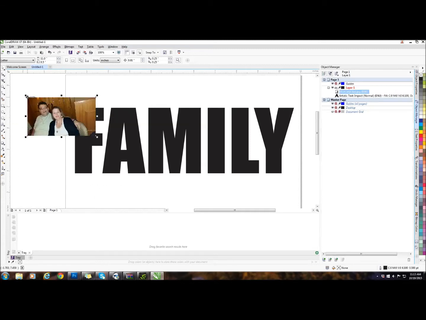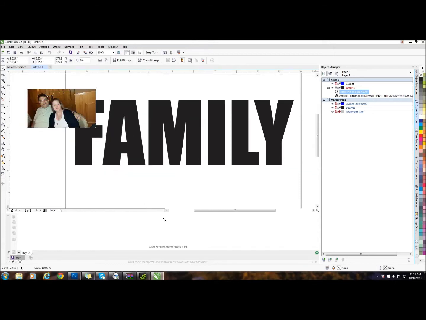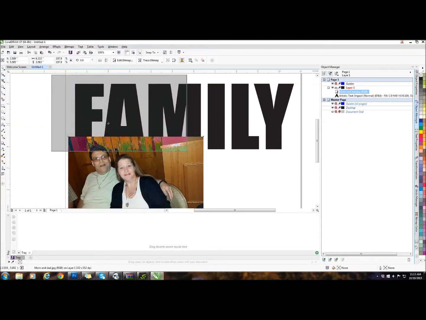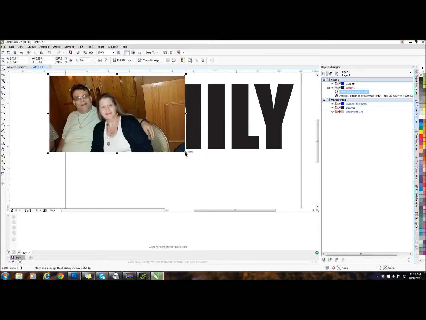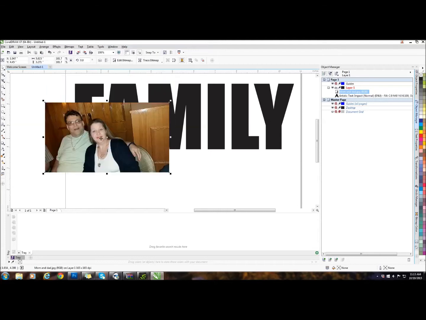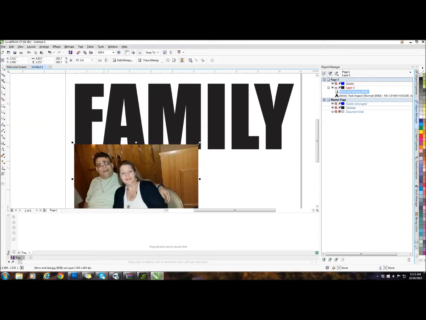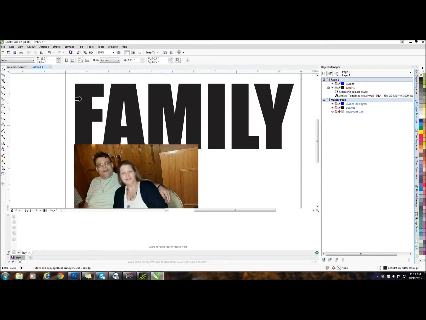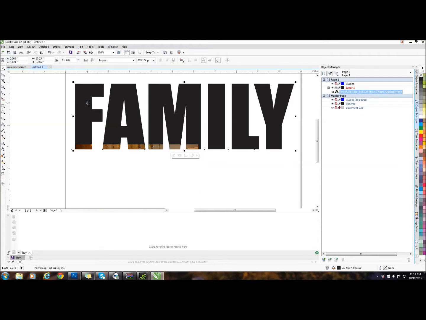I'm going to place my picture. I'm going to size it and make sure it looks correctly, approximately to the size I'm going to need, just to place myself into the F. Okay. I think it's almost there. So now with my picture highlighted, I'm going to right click it, I'm going to go to Powerclip inside, and I'm going to point at the F. Okay, it's a little bit low, but it's there.